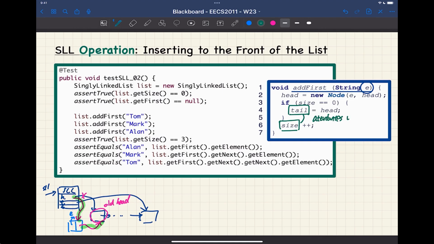Attributes updated if necessary. Then let's dive a little bit deeper into it. We're saying that if the current size is actually equal to 0, what does that mean? That means we're having an empty list. In that case, adding a new first element is going to make that new node the tail at the same time. That's something I'll trace together with you, right?